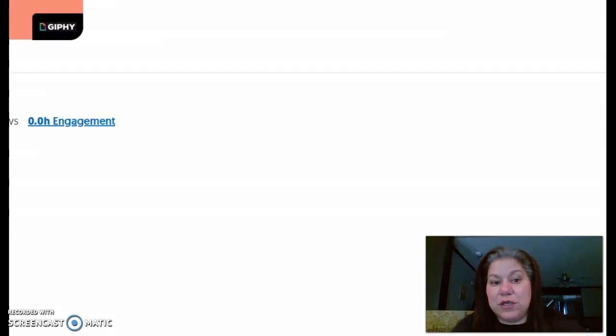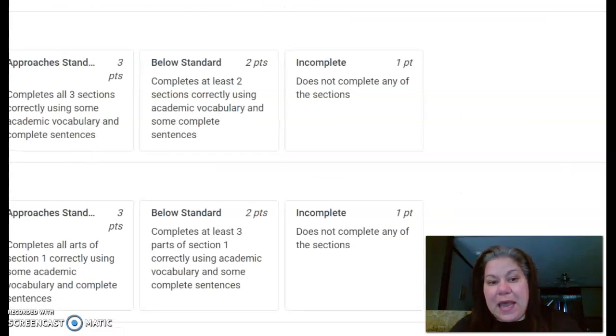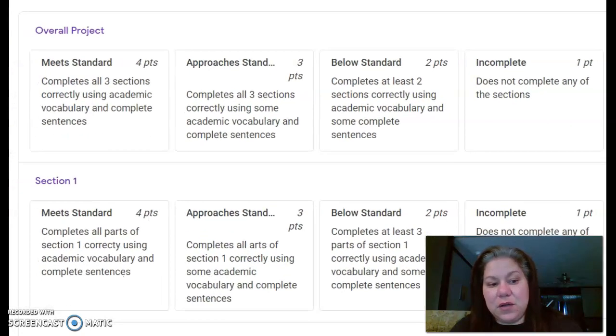So how am I going to be grading you? I also included a rubric. So when you click on the third item that is in this assignment block, it is called a rubric. And this rubric is going to tell you exactly what points you got. You can get a total of 4 points per section. So the first section is going to be the overall project. Did you complete the overall project? And this is the point system that I will be using.